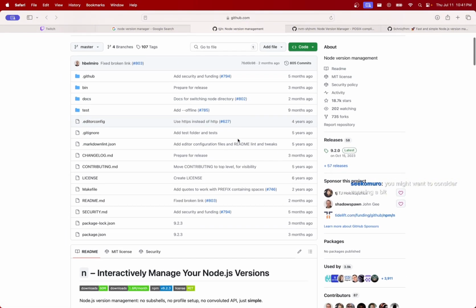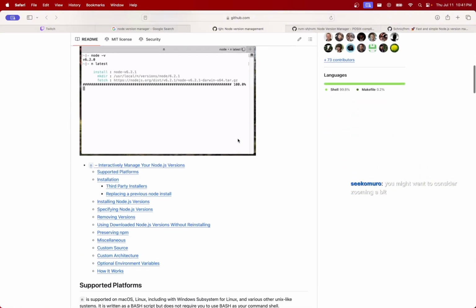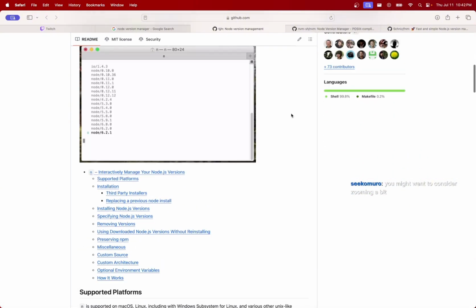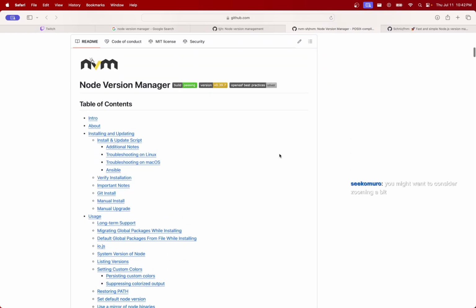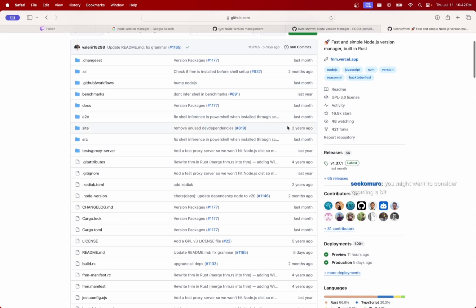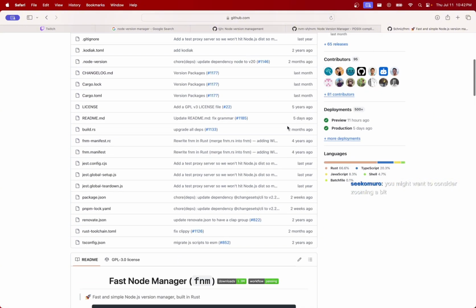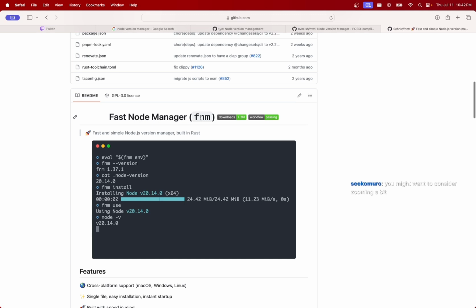So, in my opinion, all of them are fine. All of them are working okay. And I never used N myself, but I was using NVM a lot before. And the only reason I'm using FNM now is because it's written in Rust. And it's just purely vibe-based decision. So I used FNM for about a year and something, and it was fine. So I guess I'll just continue using that.